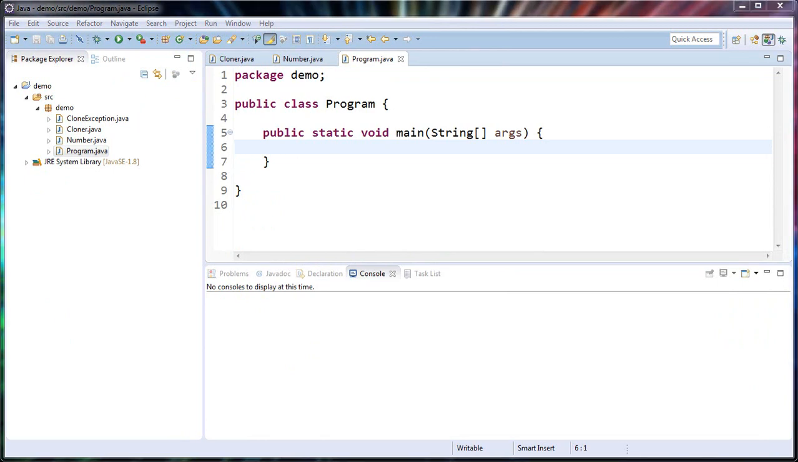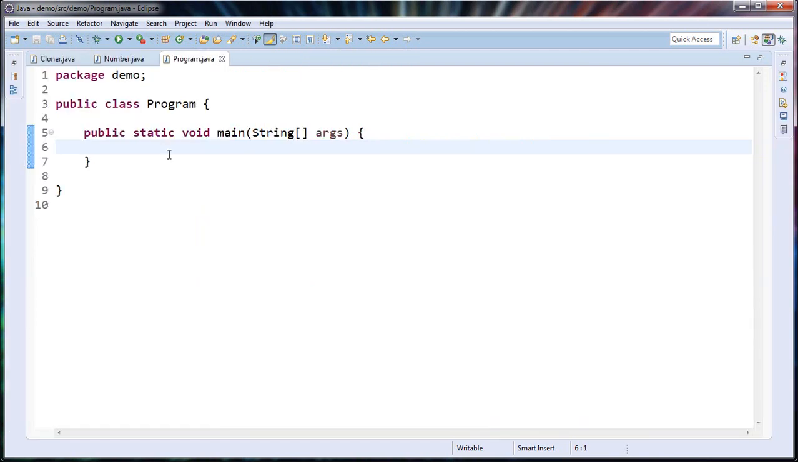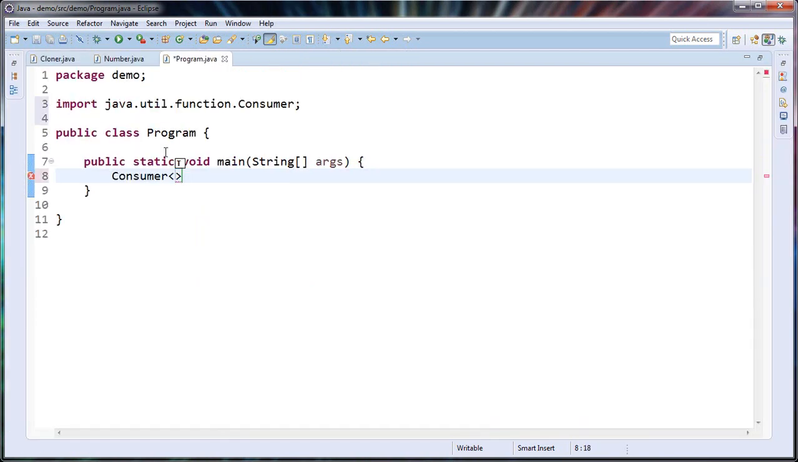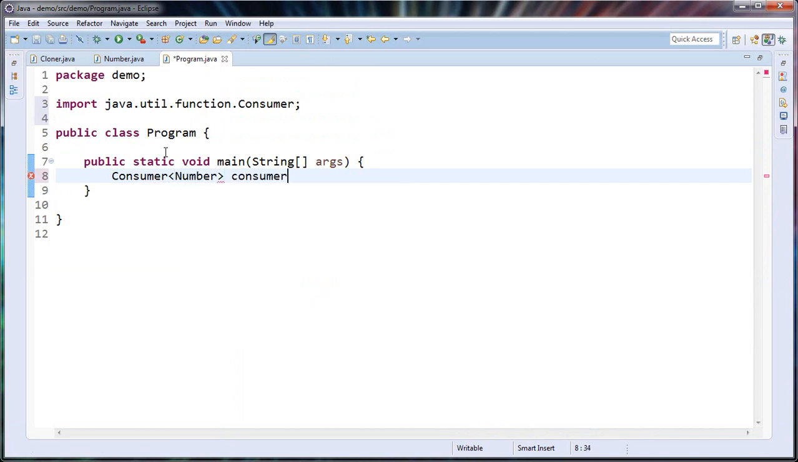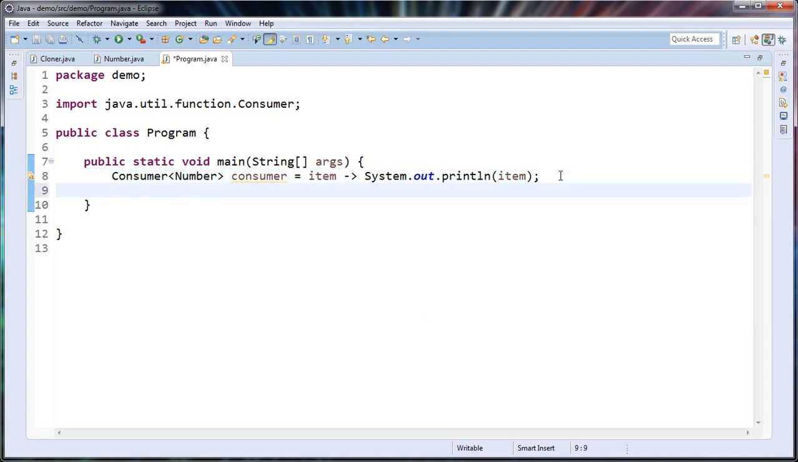What I would like to have, first of all, let's maximize this. I will define a consumer over elements of type number. Let's call it consumer. And this can be defined using a lambda expression. For instance, if I have an item, the instruction corresponding to the item will be to print the value of the item. So my consumer is able to access items from the list.